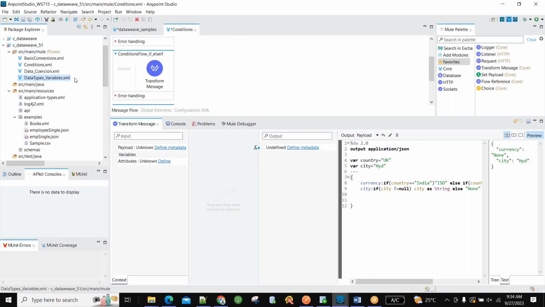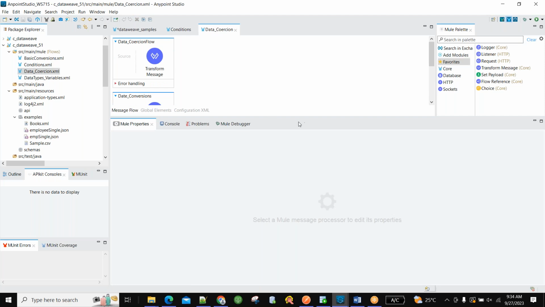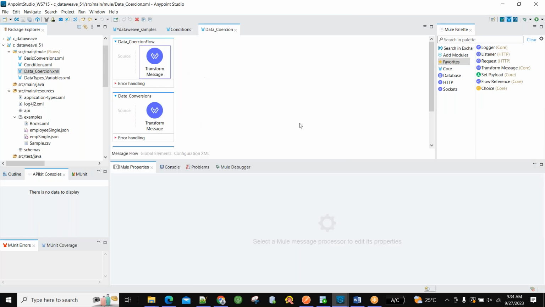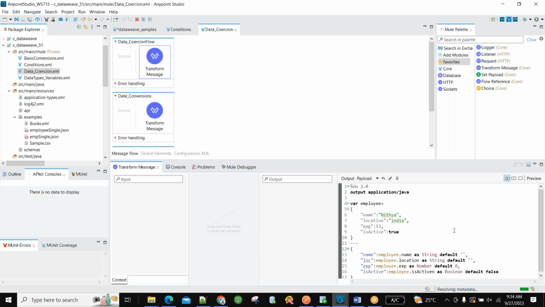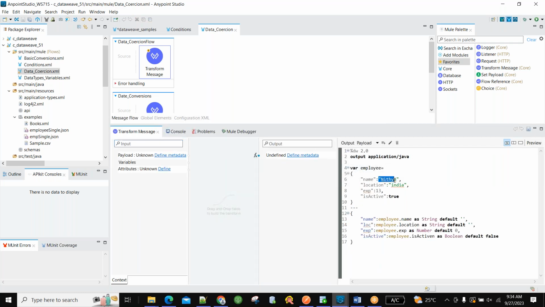So data type variables we have discussed. Conditions also we have discussed, at field level as well as at this level. What is data conversion? We will check that as well. Conversions are nothing but something we know. If it is coming as a string and you want to write it as a string, you can do it. Otherwise take the default value as none. If name is coming, take that name value as string. This I think we have done, right?